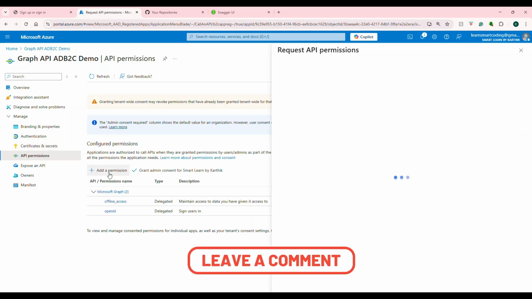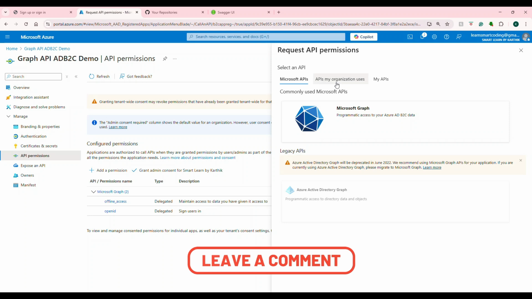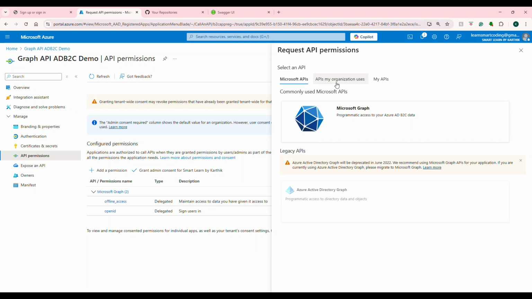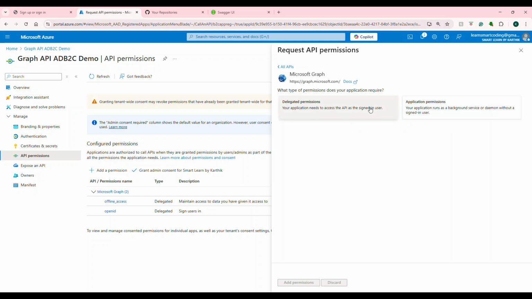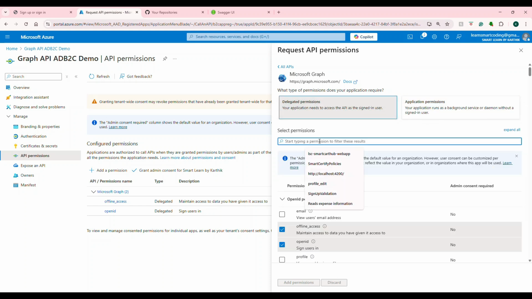Click on add a permission. If you watched the Azure AD B2C authentication demo, we probably used these two to fetch the internal application IDs. In this case, we need to give permission to Microsoft Graph. Under Microsoft APIs, there's something called Microsoft Graph. Click on it. We need to give permissions in these two. We go to delegated permissions and search for users.